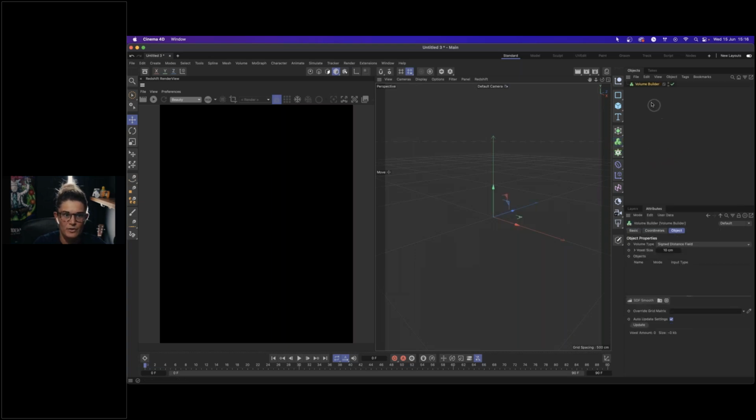Let's grab ourselves a volume builder. For this, we don't actually need the volume mesher, we just need the volume builder. And we need it to be in fog mode. Nothing's going to happen because we need to define the area, or the shape, that is going to be made up of our voxels.